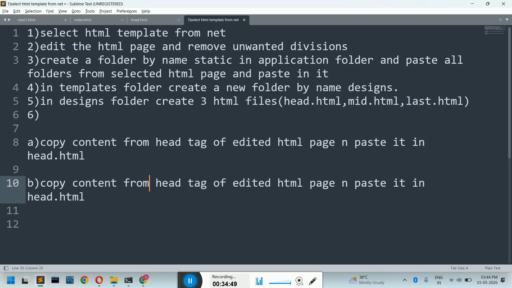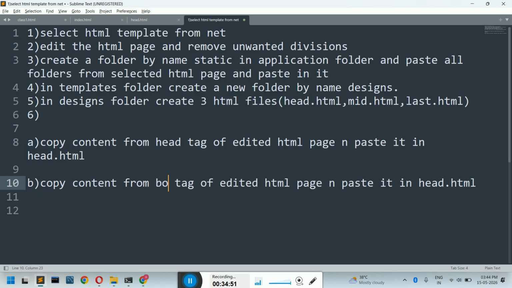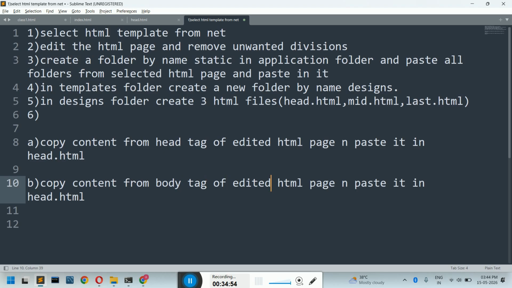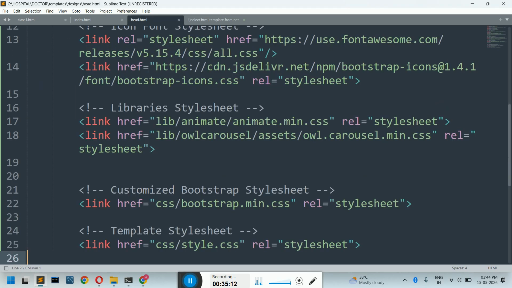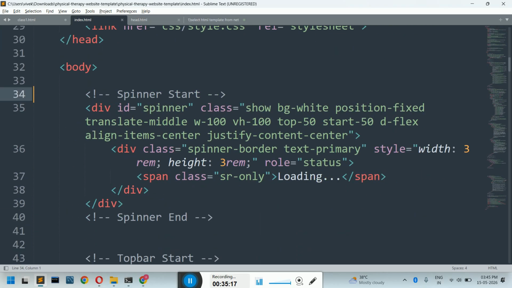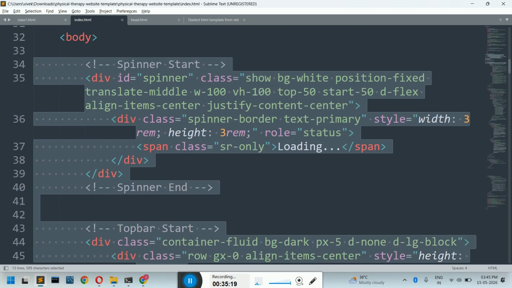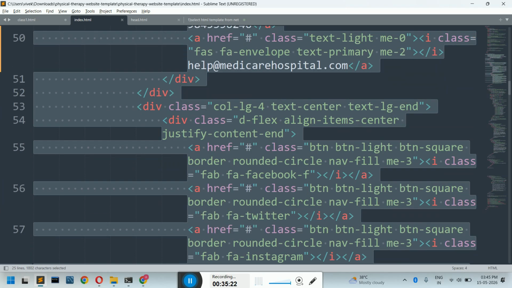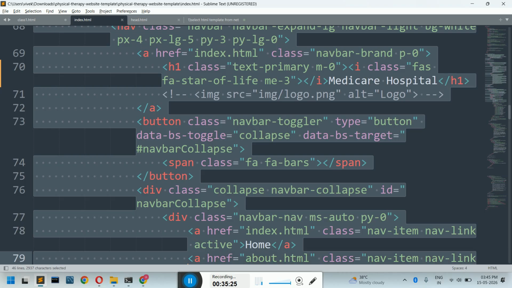Copy the content from body tag of edited HTML page till the page middle and paste it in mid.html. Now this is very important in this case. That is, start from the body tag in this. That is, go to index.html. After the body tag, whatever the content you get, keep copying these things. Copy till where? Till you find that text which we kept in the middle.